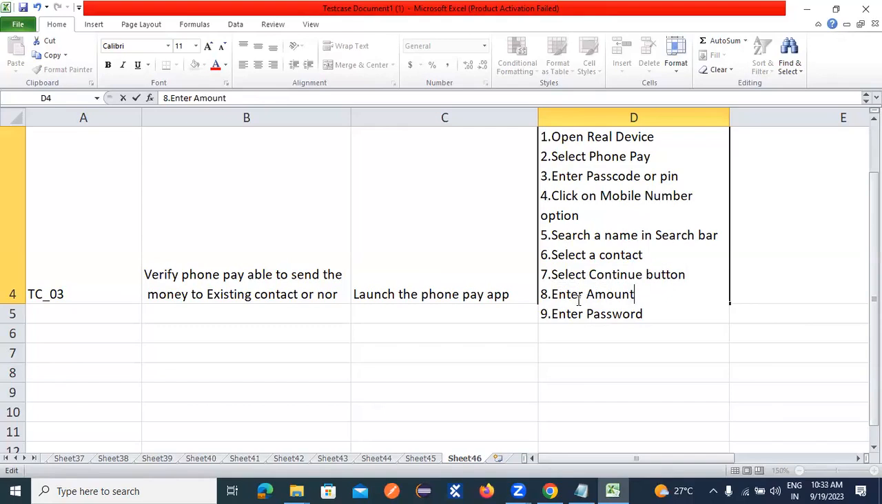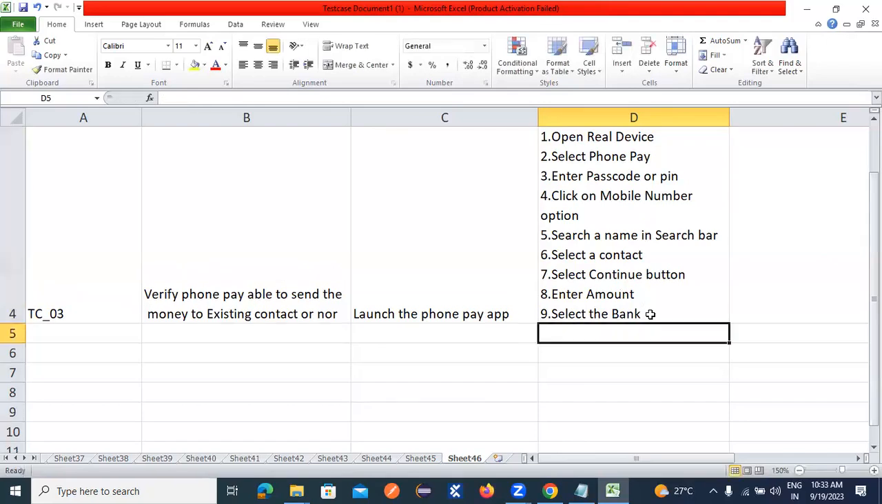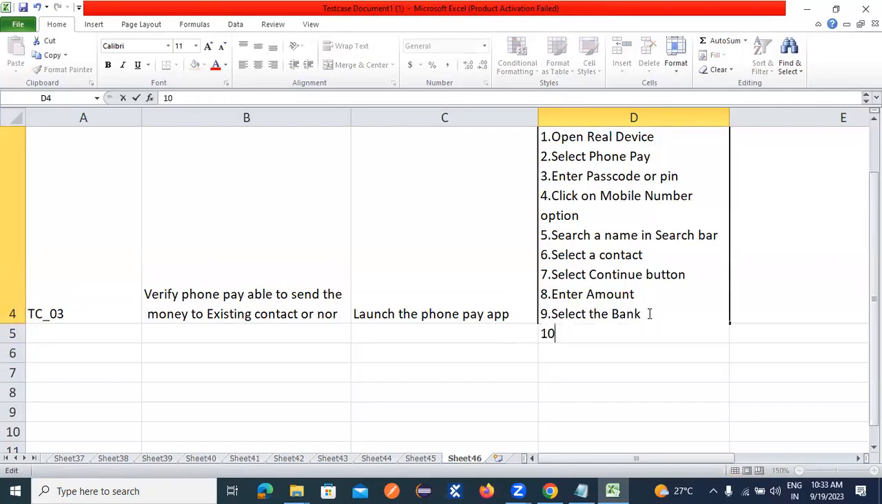Okay. Next one, select the bank. And next one, click on the pay button. Just you need to click on the pay button. Is it clear? Okay.